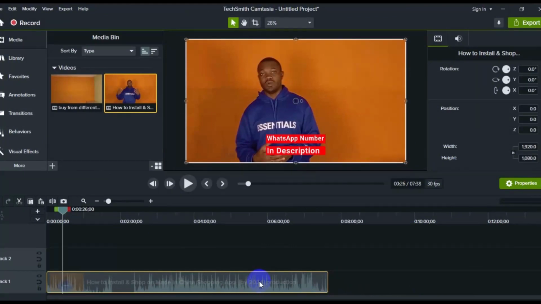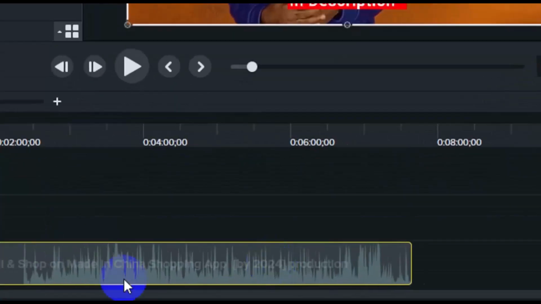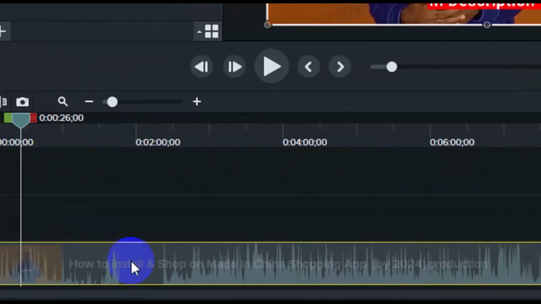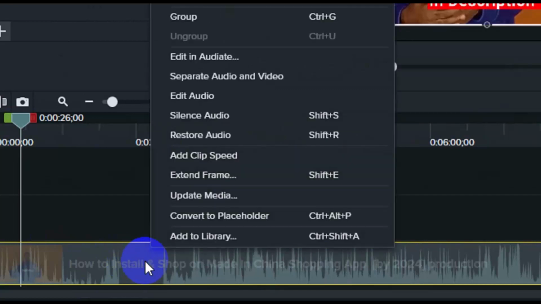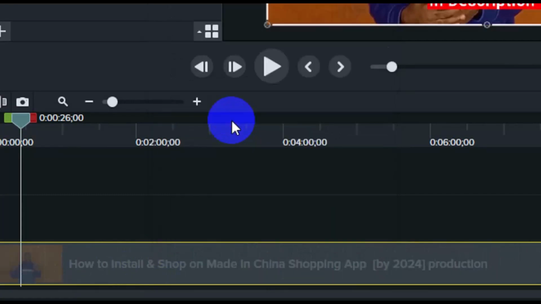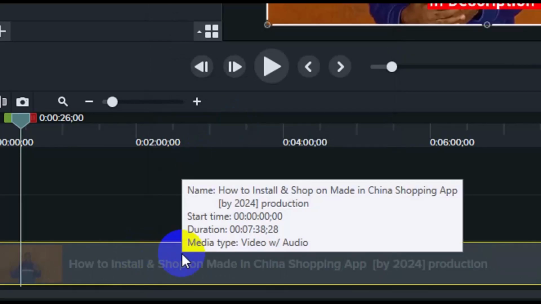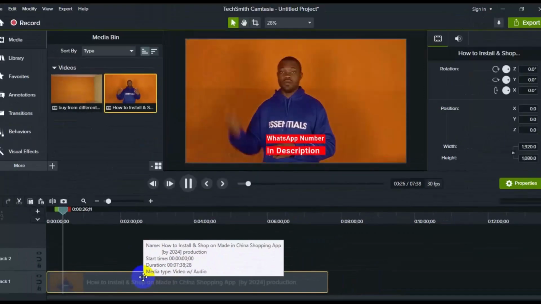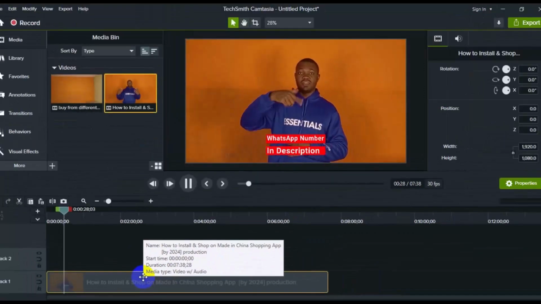You can decide to disable the audio file of a whole video clip. For instance, this video file right here has audio and video embedded together. For me to disable the audio of this video clip on the timeline, I'm going to make sure the timeline is active. Then I right click on the video clip and look for silence audio, or you press Shift plus S on your keyboard. Then the audio becomes disabled. So by the time you play the video, the audio will not be heard in the video.